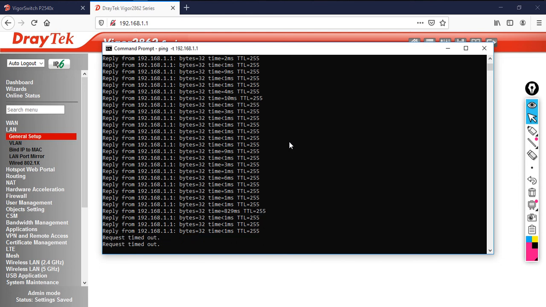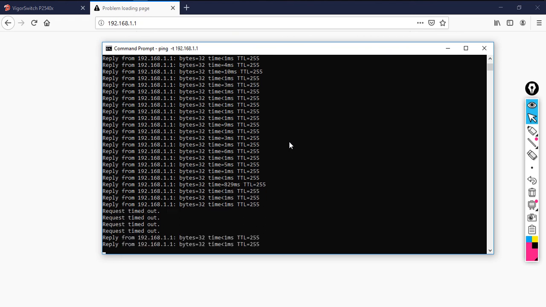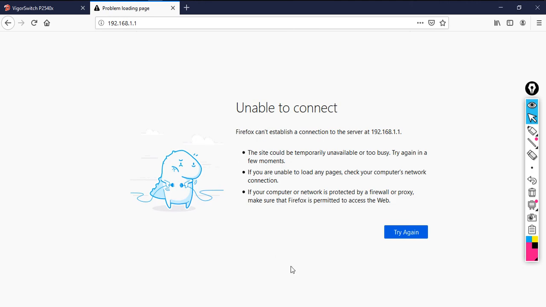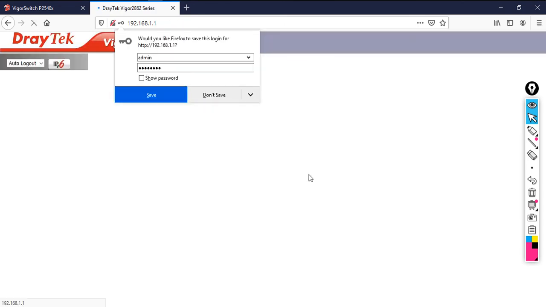Remember guys, right now I have connected with port number 1. That's why I'm still able to see 192.168.1.1. I can access my router. Now you can see there is a reply back. Simply refresh it, then type admin and the new password, then click login.